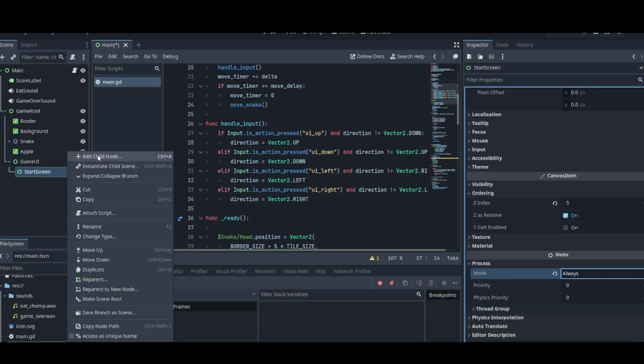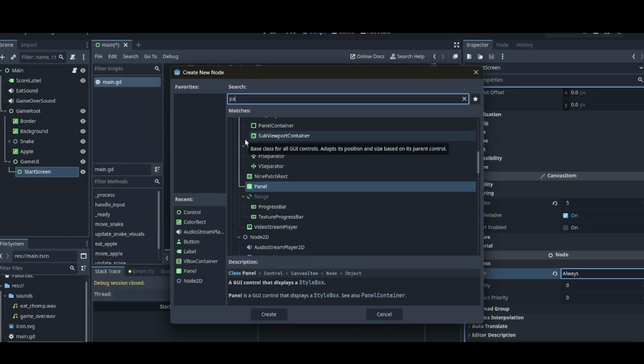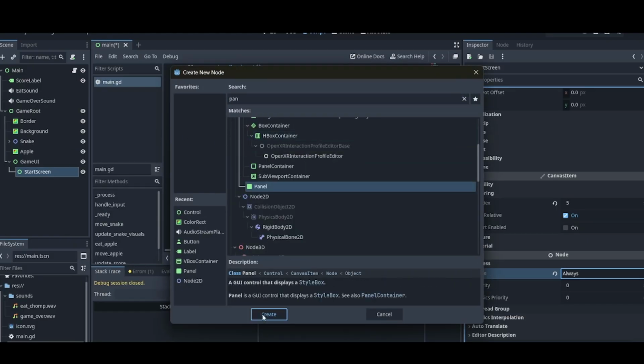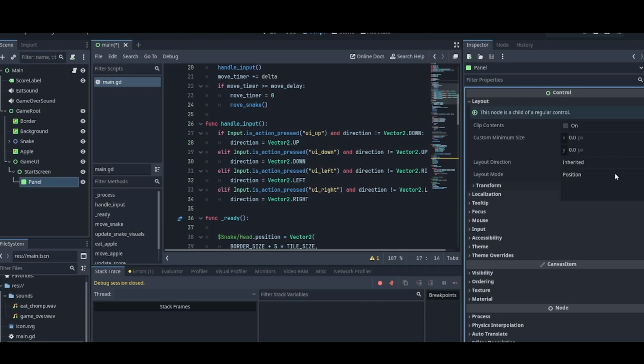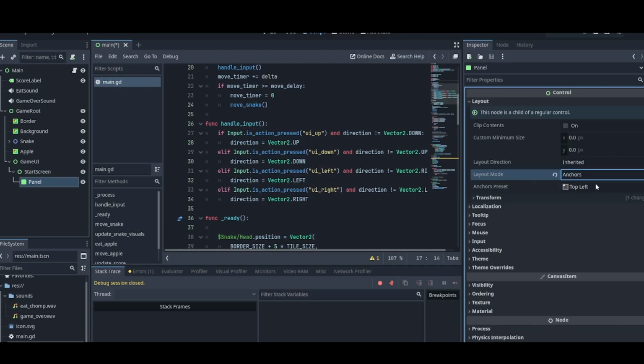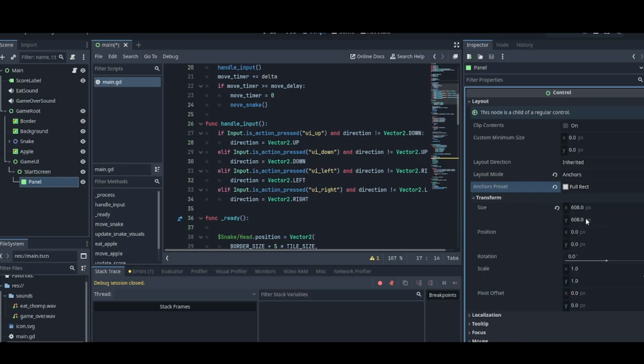Create panel. Panel created. Go to inspector, layout will be full rect. Position, take anchors, anchor preset will be full rect. This makes the panel cover the entire start screen. Transform size will take 608, 608. This ensures the panel fits perfectly inside the start screen.